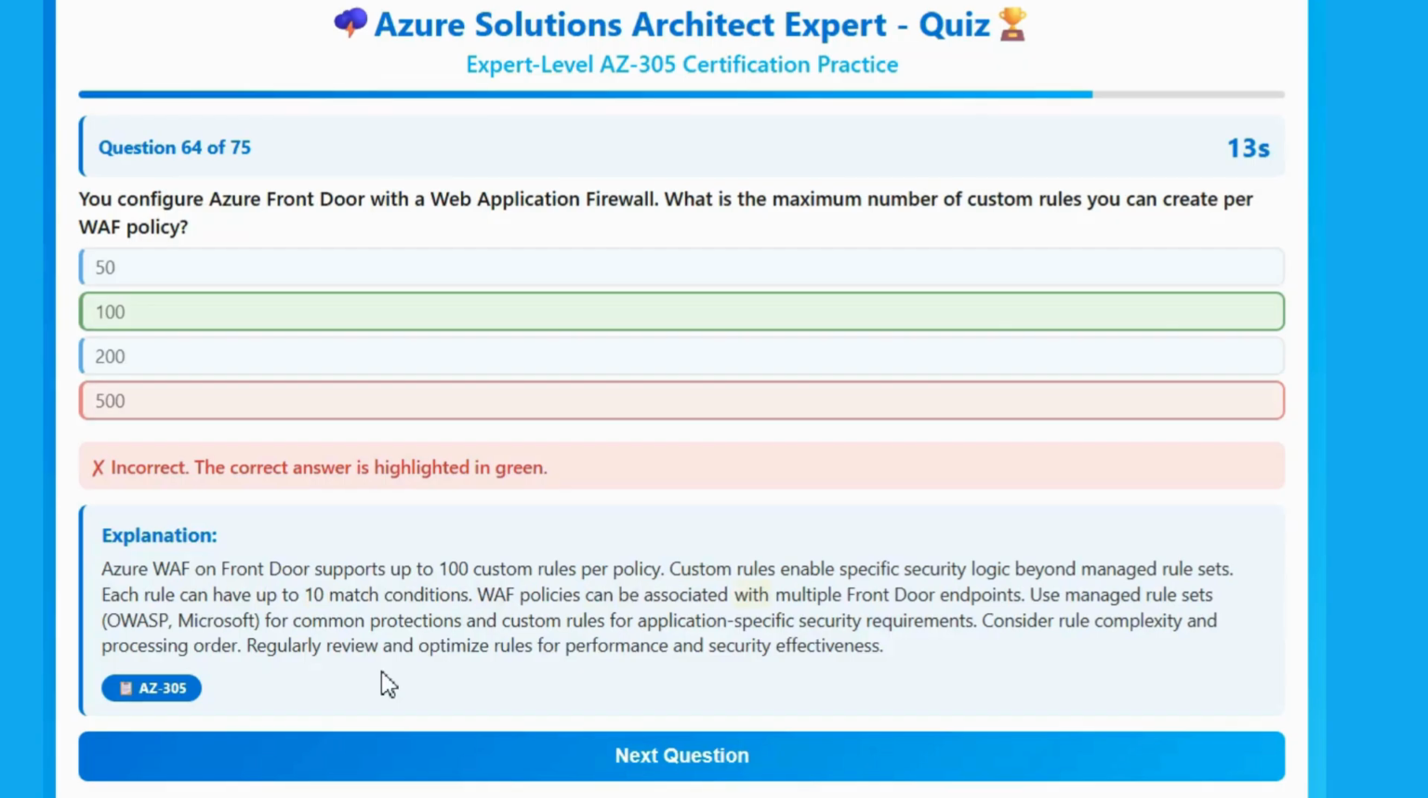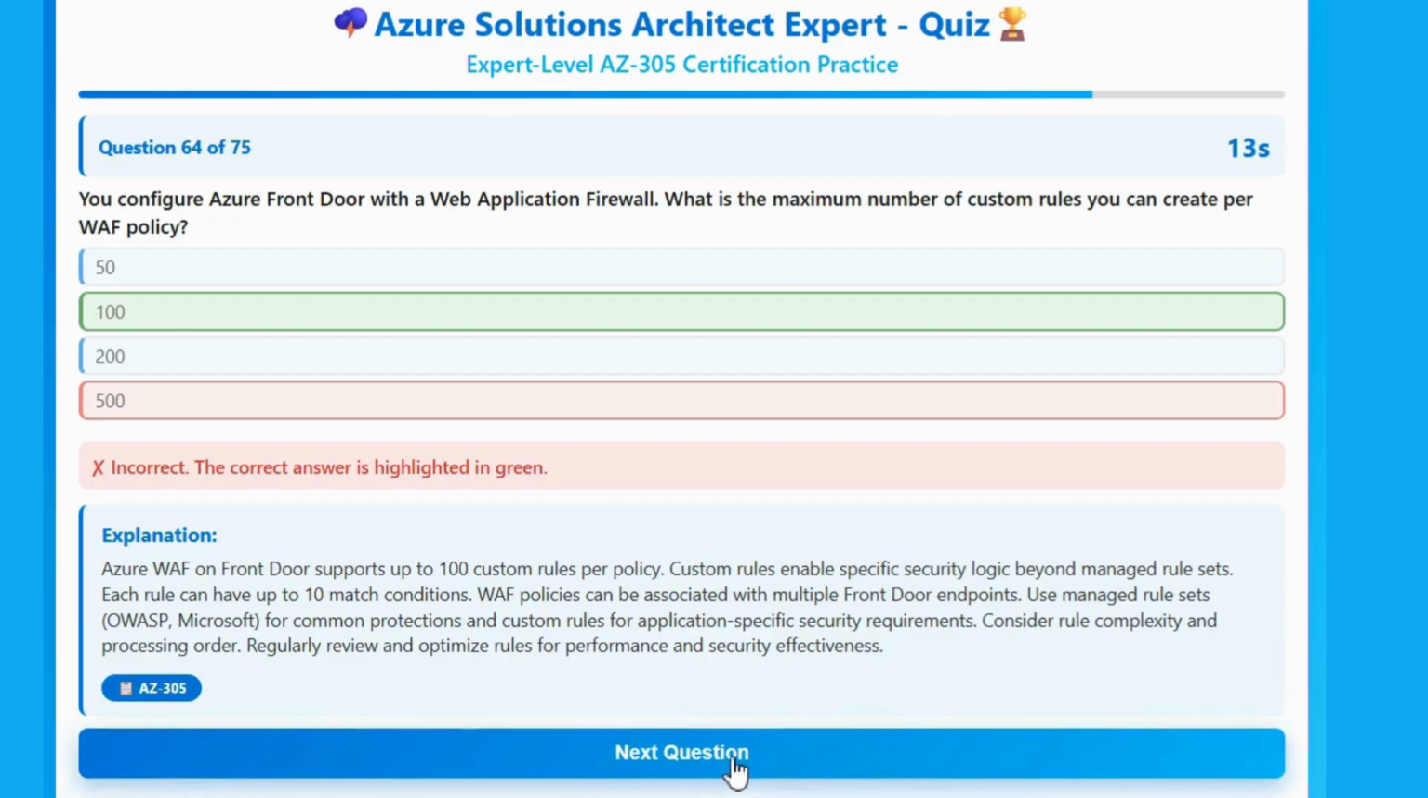WAF policies can be associated with multiple Front Door endpoints. Use managed rule sets, OWASP and Microsoft, for common protections and custom rules for application-specific security requirements. Consider rule complexity and processing order. Regularly review and optimize rules for performance and security effectiveness.